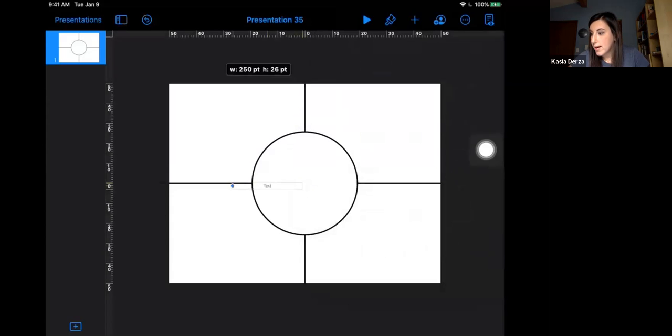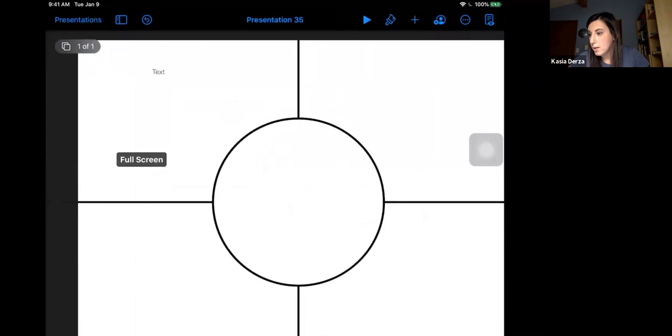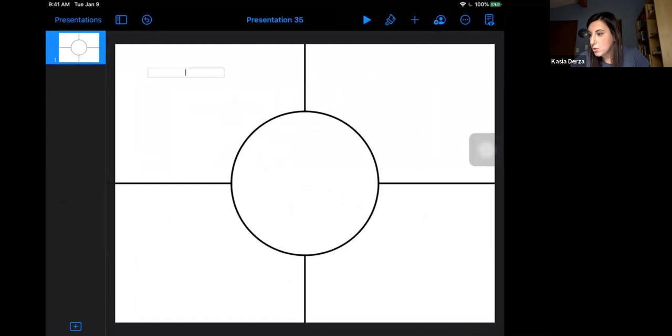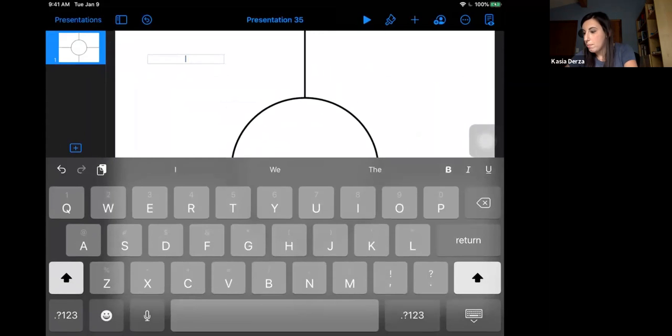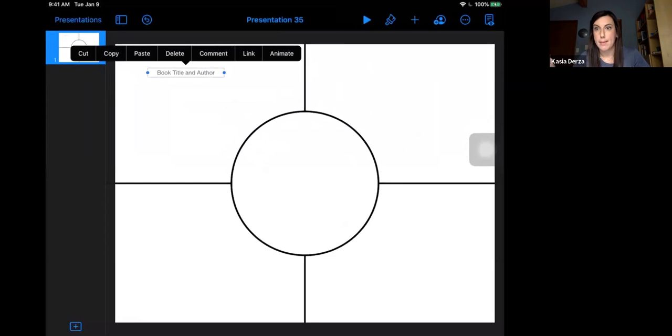And I'm going to drag it. Now, if it's small, again, you can use 2 fingers to kind of zoom it in. And I'm going to write book title and author. And I don't like how small it is. So what I'm going to do is I'm gonna have it selected. So just tapped on it. And then I'm gonna go to the paintbrush again.